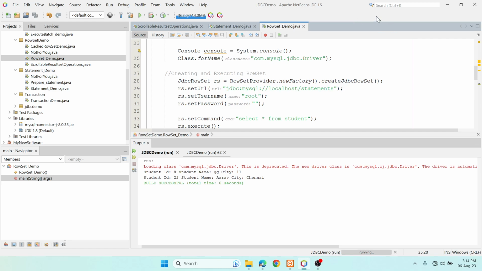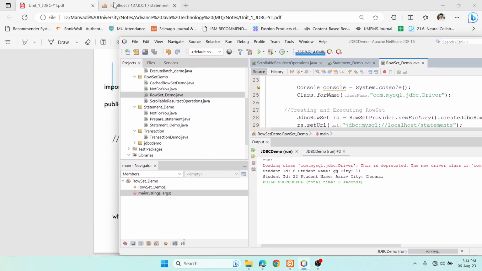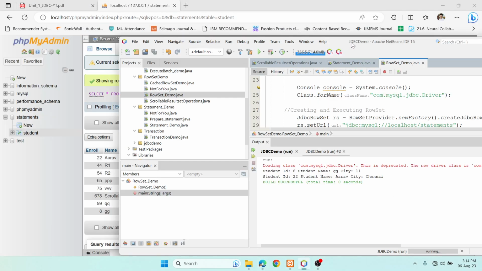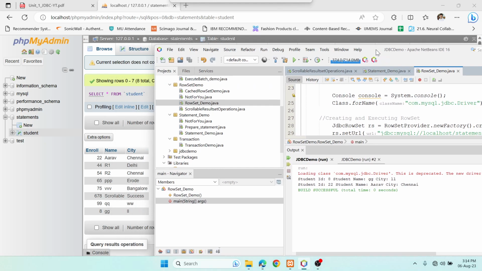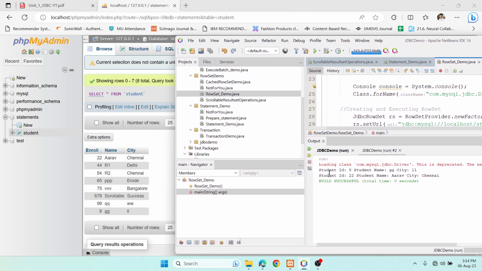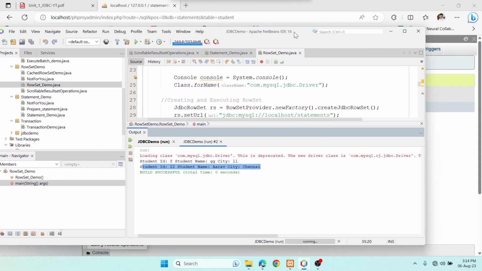Let's check it against the database along with this NetBeans output. I got the output over here. You can see that first I'm displaying the last record. We know that the last record here is number 8 and the name is GG. So it's displaying that, and then I'm displaying the first record. So the first record is here. All right. So this is about ResultSet. It is scrollable by default.